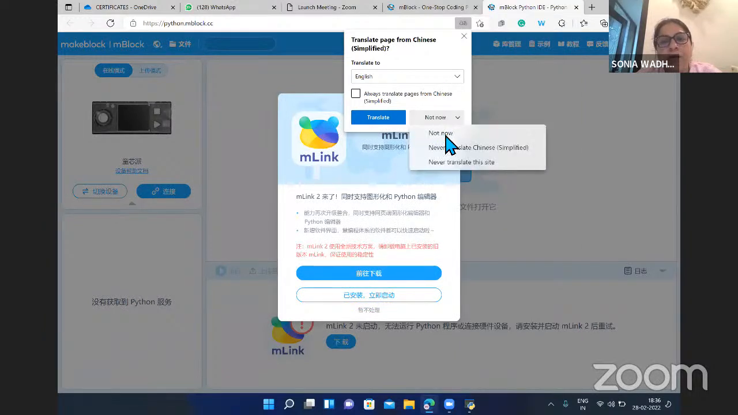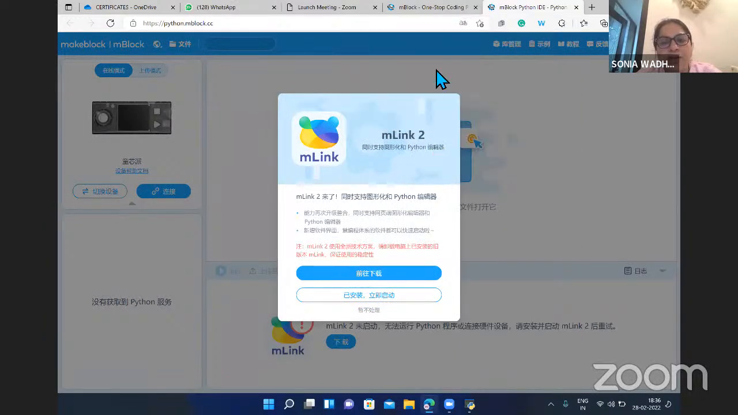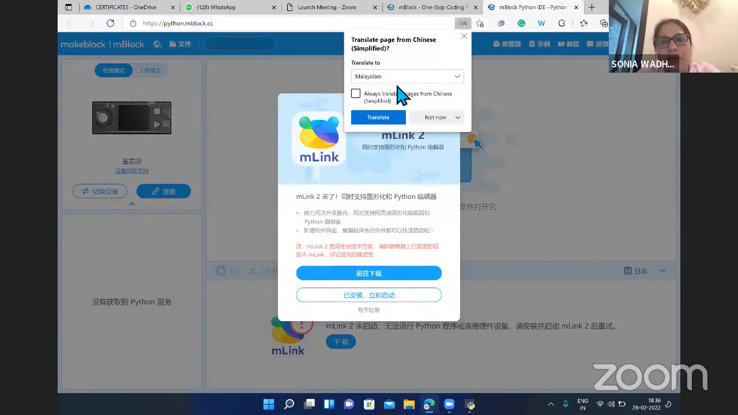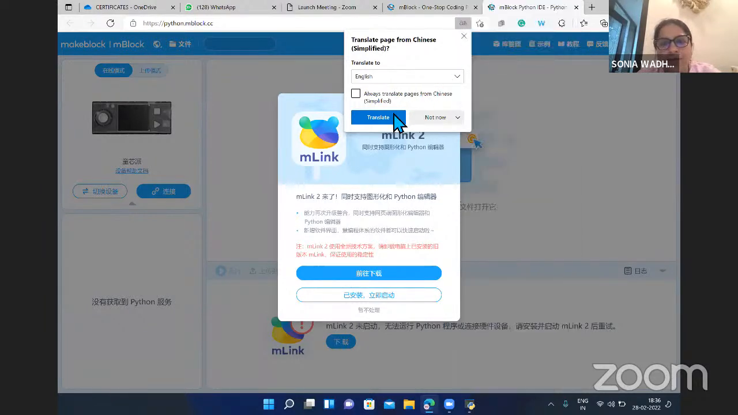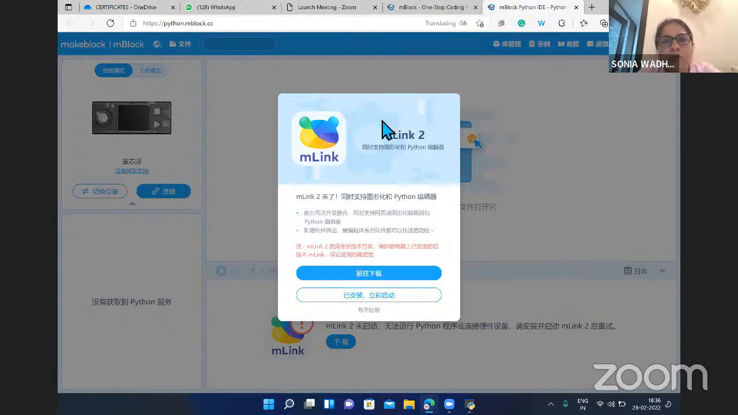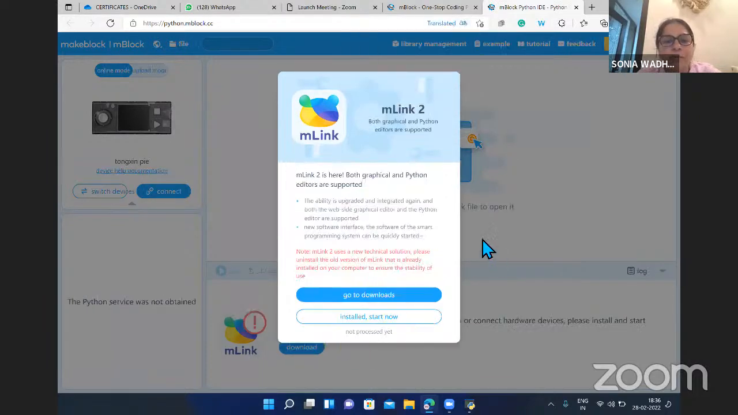Say for example, if you do not have the privilege to, I'll just translate the language to English because my language was set by mistake as a local language. Okay.